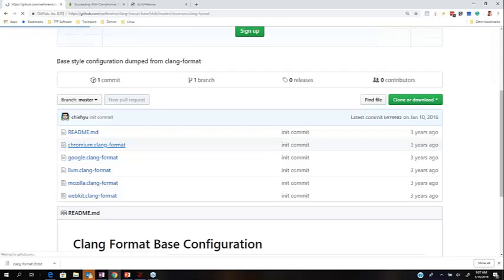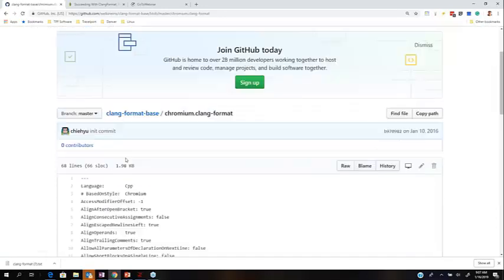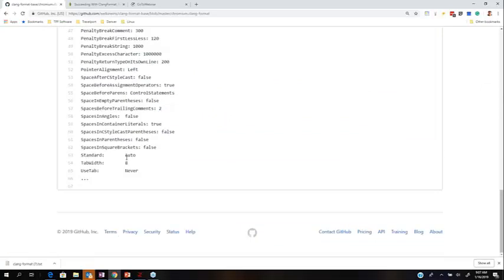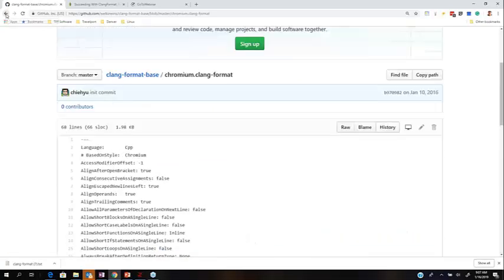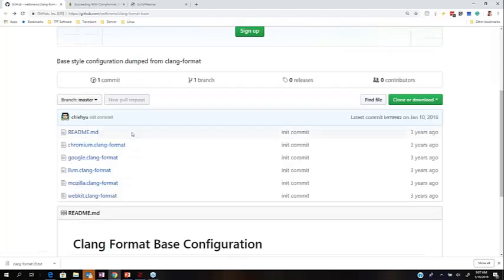So this goes through all the various options that they've defined. The clang-format tool, when it originally came out, I think there were about 40 options that could be set. And now with the latest versions, there's close to 90 options.